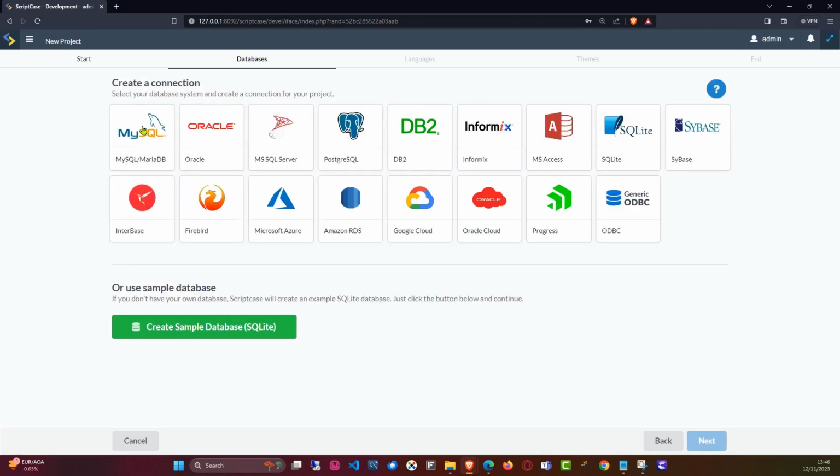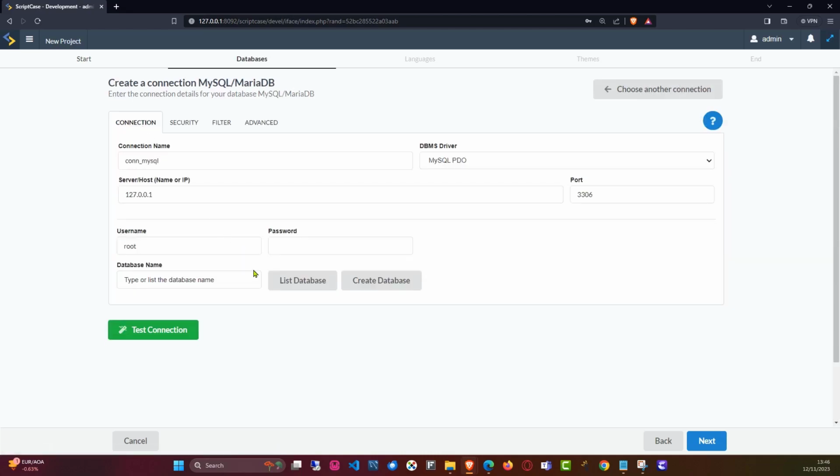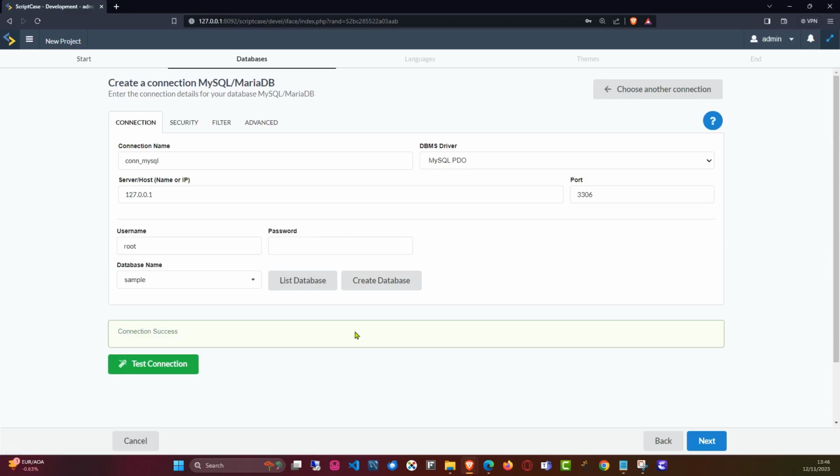Now for the database, I will be using my samples database, and that is local, so it doesn't require a password entering. If you were online or using any other database that has a username and password set, you would enter them. This is my WAMP setup, so it requires no username and password, just root. In here I have my sample database, so I will choose that, and then I can test the connection and make sure it's okay.